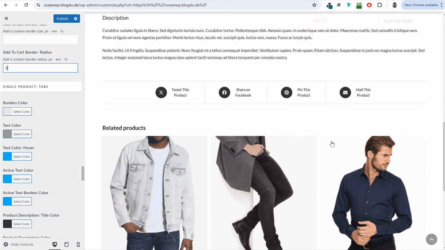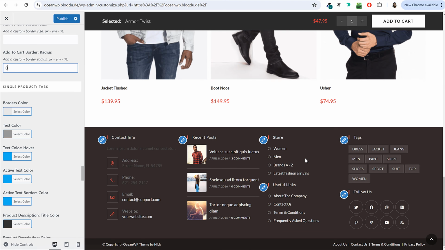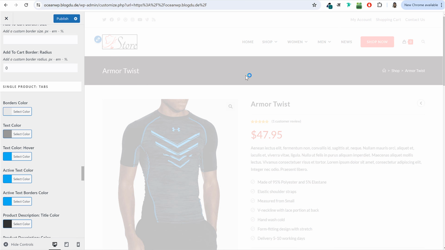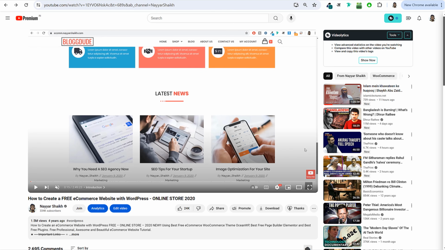So a lot of customization options are available related to images, related to header and footer, and many different widgets are also available with this theme. So again, this is another theme that I recommend. If you want to learn more about this theme, make sure to watch the OceanWP tutorial.